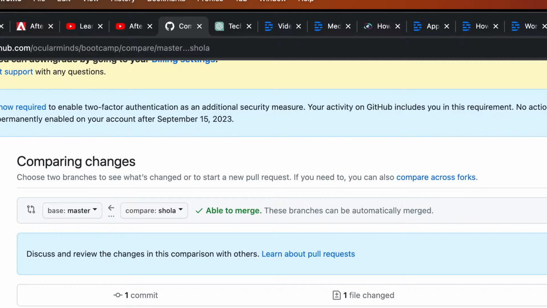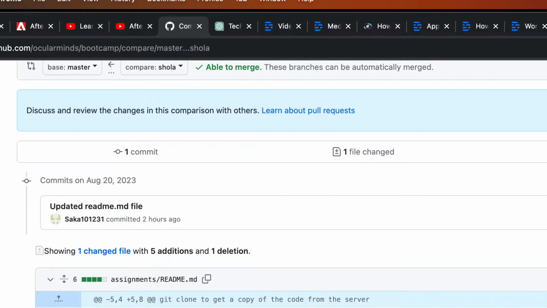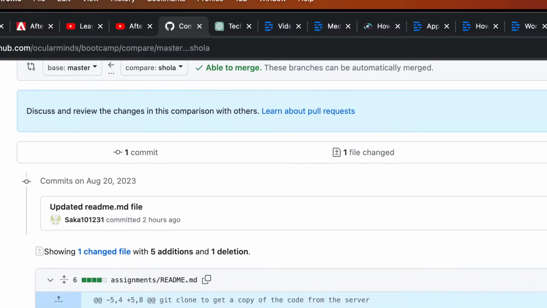Now once you see it, it will tell you if there is no problem with your changes. It says able to merge. If your project has conflicts, maybe it's not updated, it will show you an error. But once you see able to merge, you will see the changes you have made in green. If you have deleted anything, it will show what you have deleted.